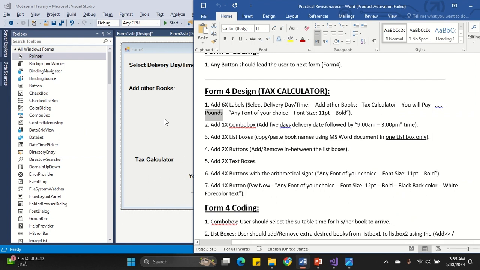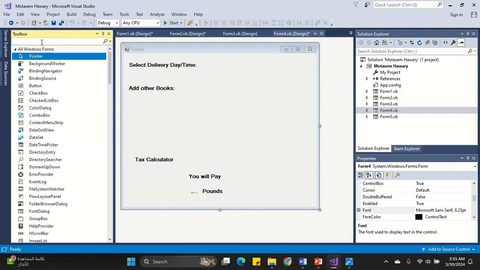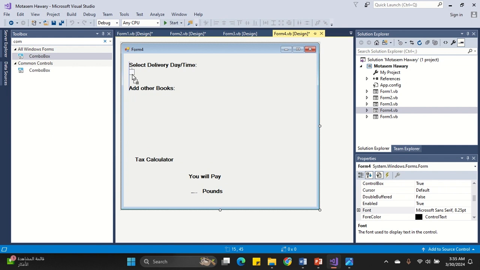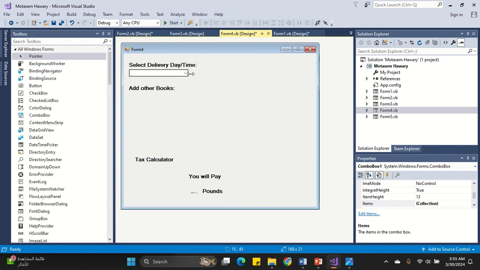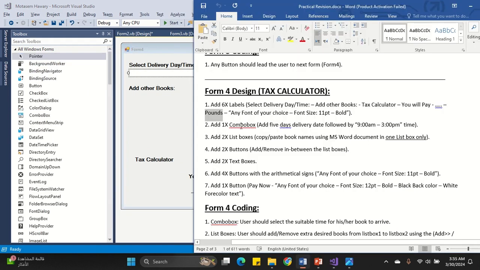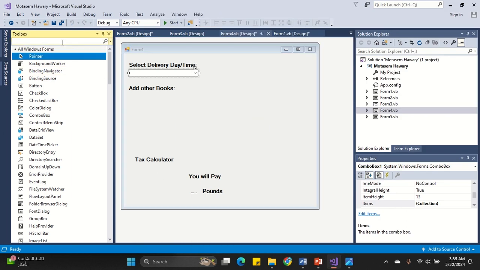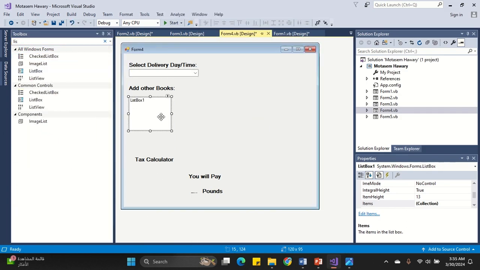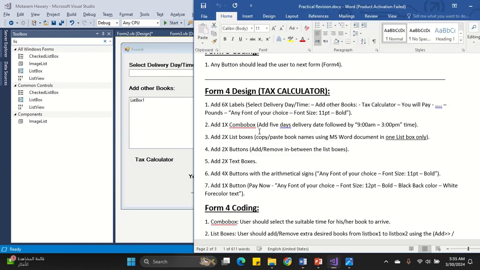Now it says here add 1 combo box. So I'm going to my toolbox again and typing the name of the object. Now it says add 2 list boxes. So I'm going to type list box, adding 2 of those list boxes. Now 2 buttons should be added and removed between the list boxes.